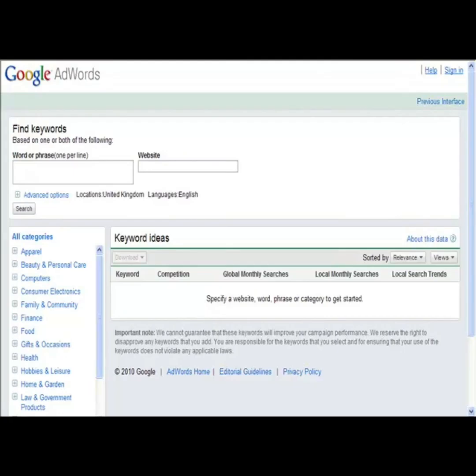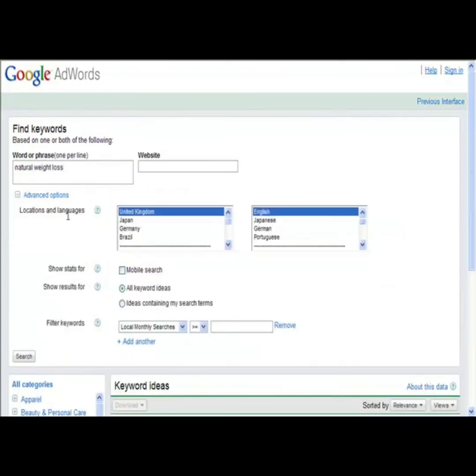So keyword research for a link wheel is pretty much the same as it is for a normal website. You come to the Google external keyword tool, or whatever your particular favorite tool is, and do some searches. So let's go for natural weight loss as the keyword we're going to look for. Now we can change our location here. So let's pick United States. In fact, let's pick all countries.